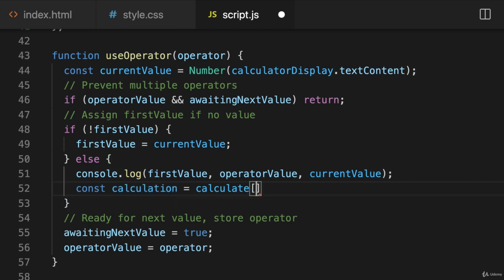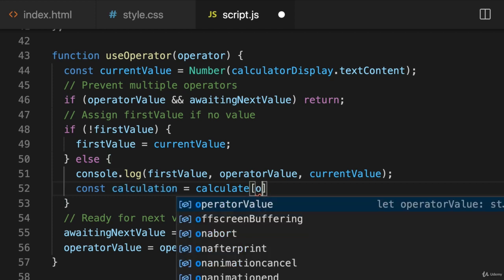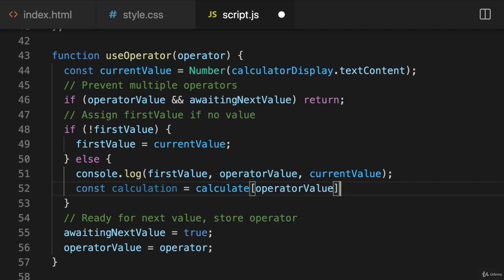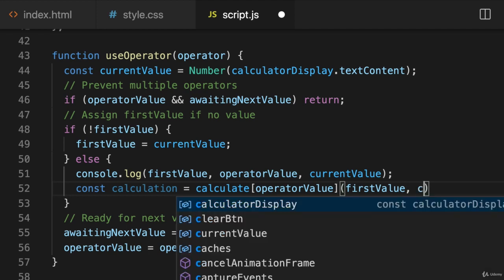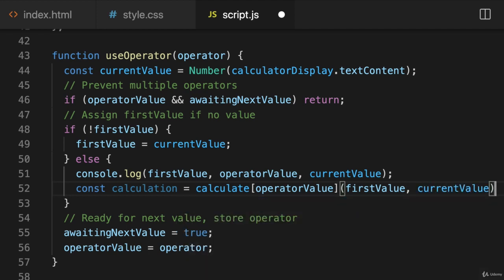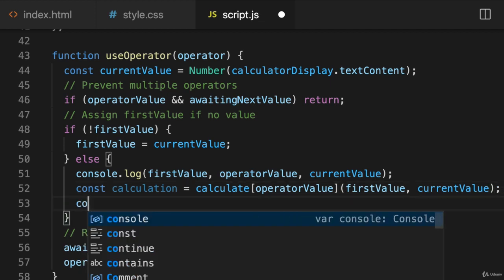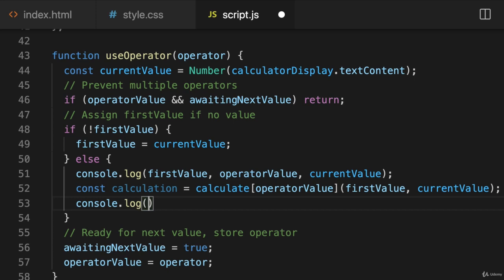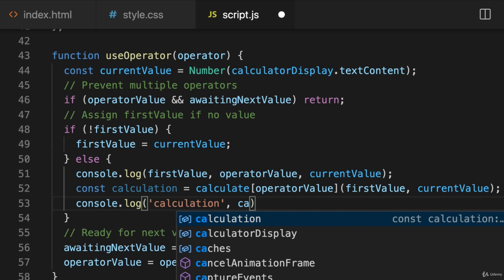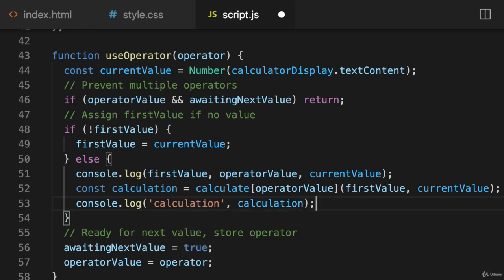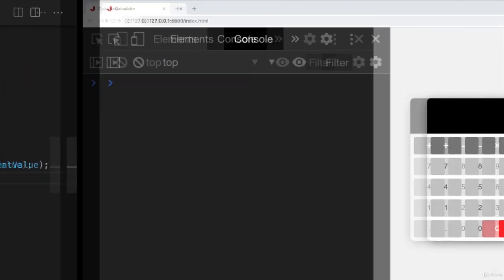And then we're going to use square brackets to assign a key, and we're going to use the operator value that we just saw in our console log just now. And in brackets, we're going to pass in our 2 parameters, which is going to be our first value, comma, and then our current value. And then semicolon. And let's just add a console log, and we'll use single quote to show that this is our calculation constant. And then we'll pass in our calculation constant, and then a semicolon. And we are now ready to finally check it out. So let's save that and jump back over.